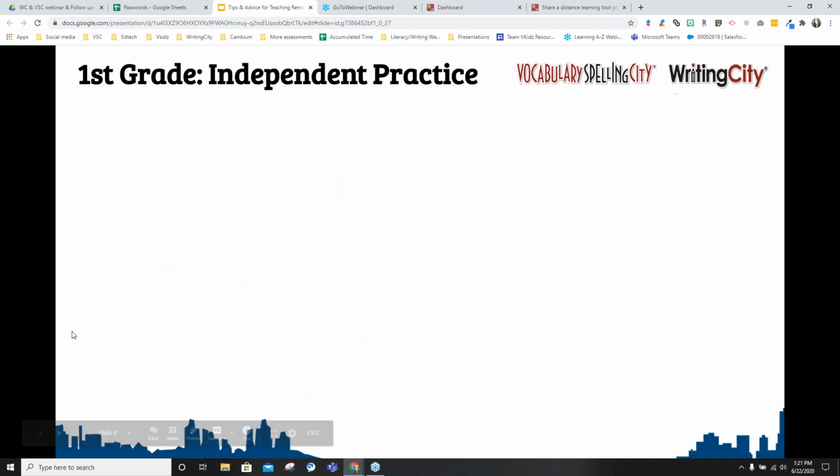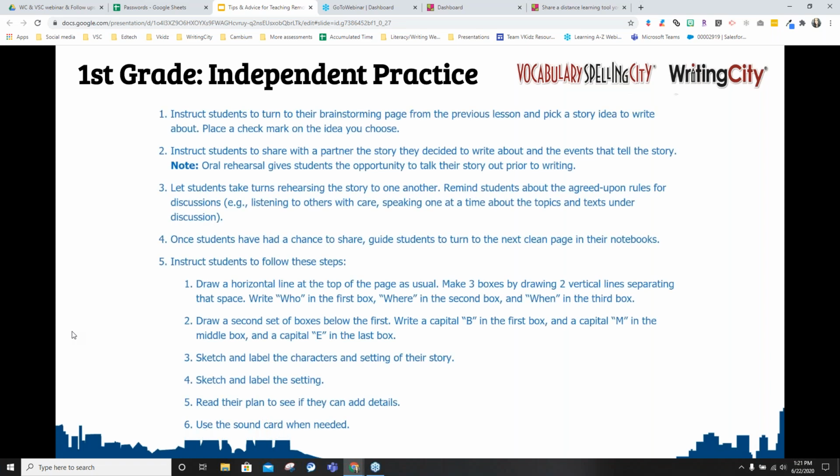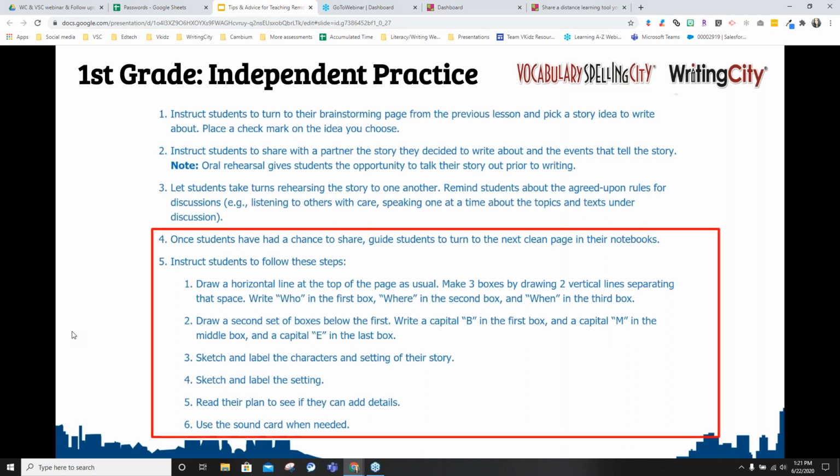Okay, the next step that I worked through was the independent practice. So here we will incorporate the oral rehearsal into our team meeting. As I'm talking with my students, they can share out, they're going to rehearse with me and their partners and talk about the stories that they've decided to write about.